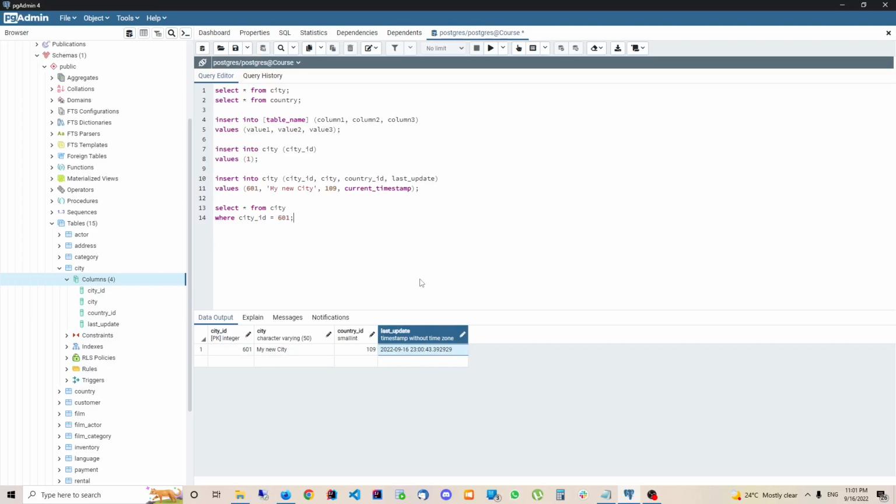And that's it for a basic insert into statement.